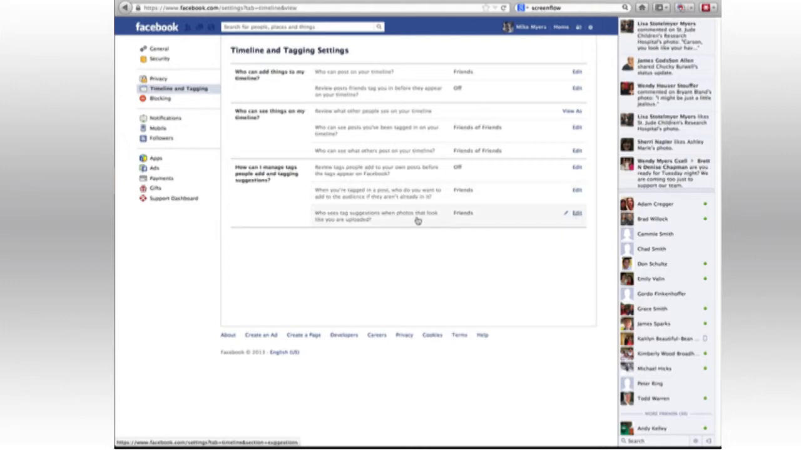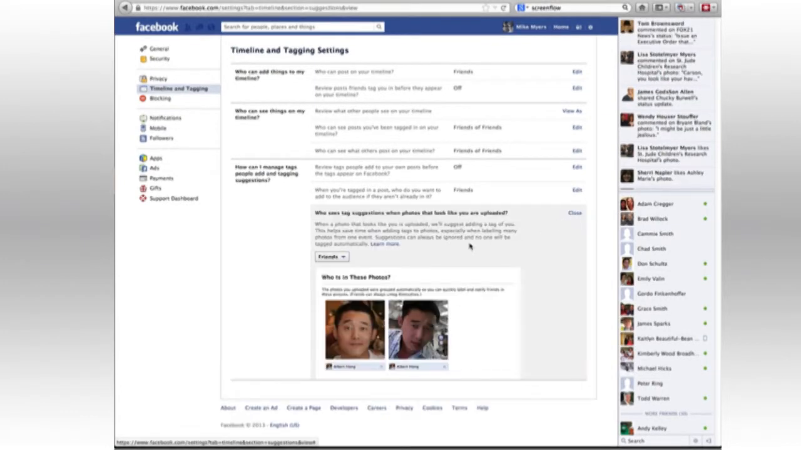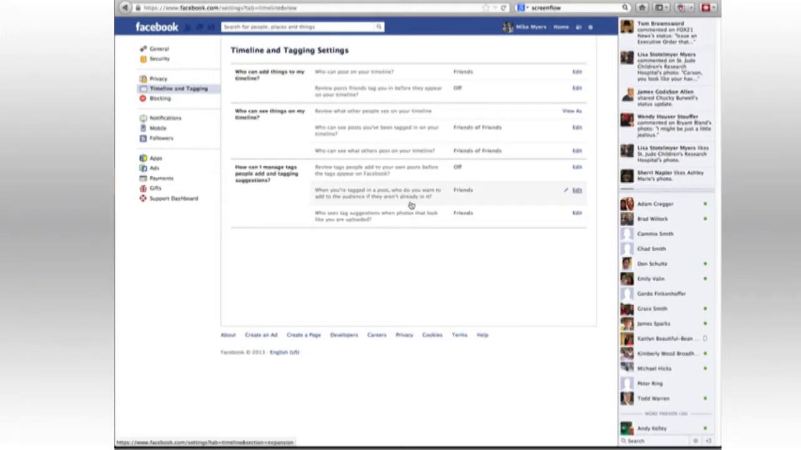All right, now who sees tag suggestions when photos that look like you are uploaded? Again, this is friends. I think that's probably safe for the most part, but you can completely turn it off and say no one. That's totally your choice. If you don't want people to know when you see tag suggestions, then you can just say no one. I'm going to leave it friends. So there we've covered the timeline and tagging options.